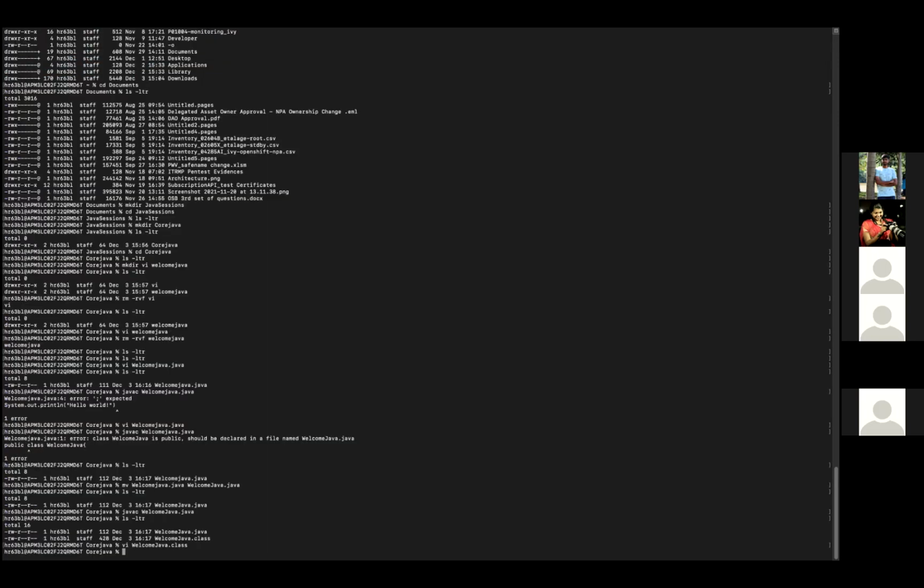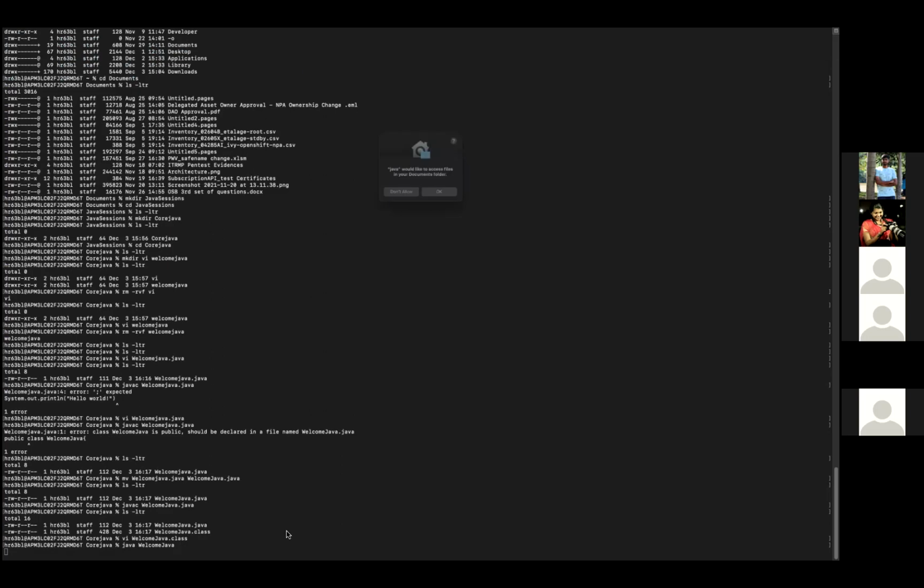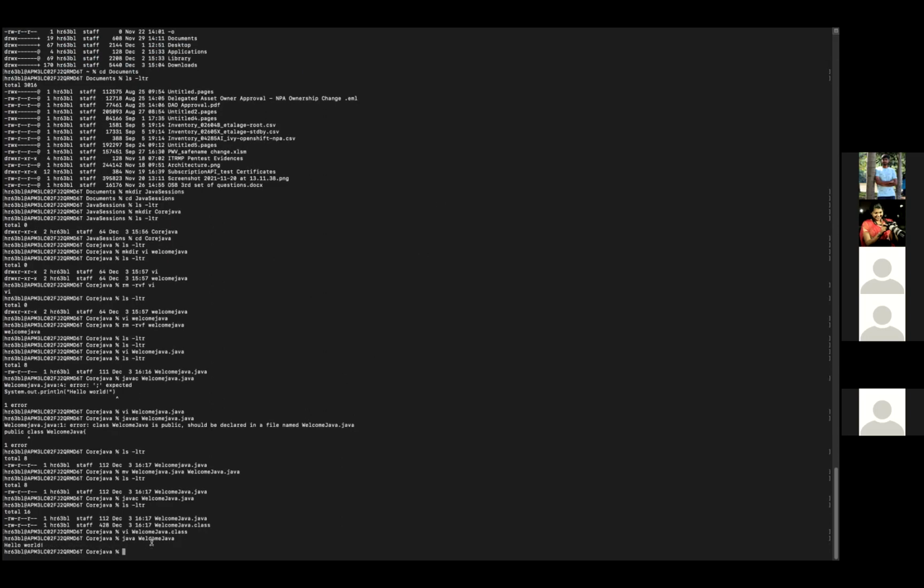Now go and give the command java space Welcome. And you should be able to see your printed statement. So this is a basic program, but right now you understood the minimum inputs of how your class has to be, what are the structure you need to follow, right?